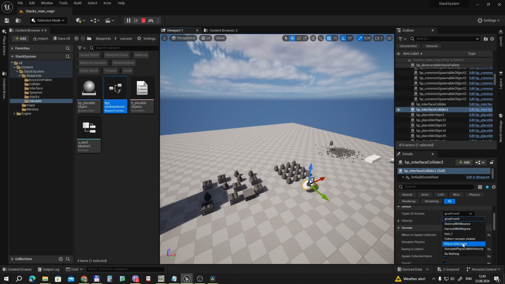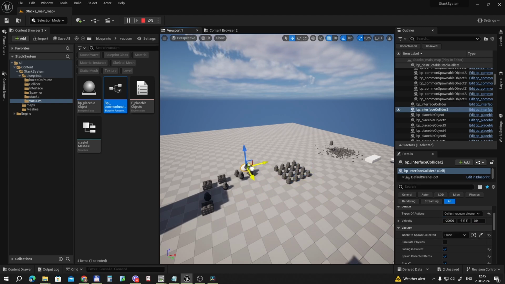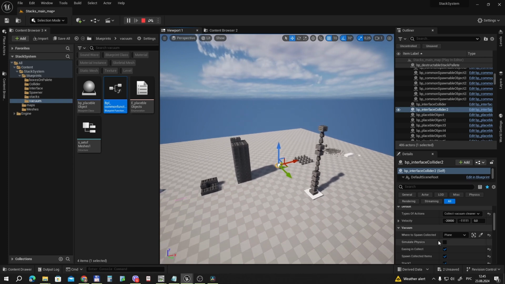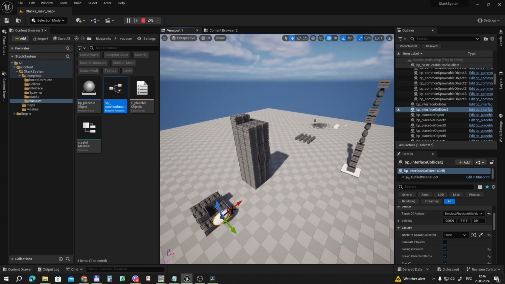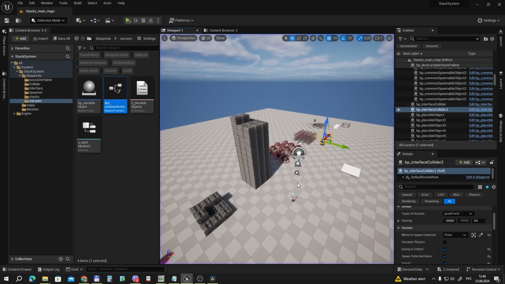For example, now you can press vacuum cleaner, and when you press objects which are suitable for this, they will be cleaned. Next, you can, for example, simulate physics with velocity, and when you collide something which can simulate physics, you see they simulate physics with collision. So this is very easy to use and easy to customize.